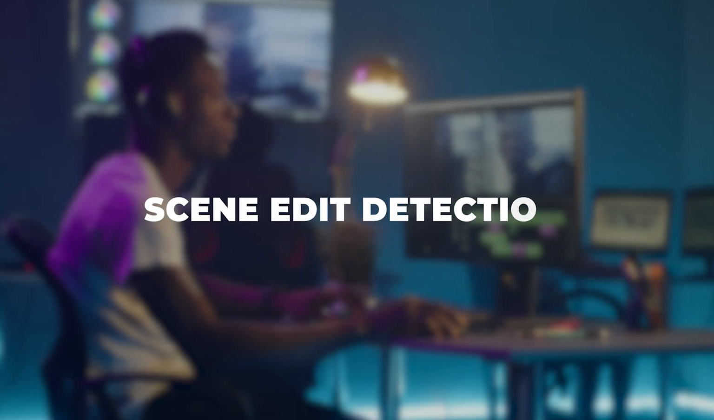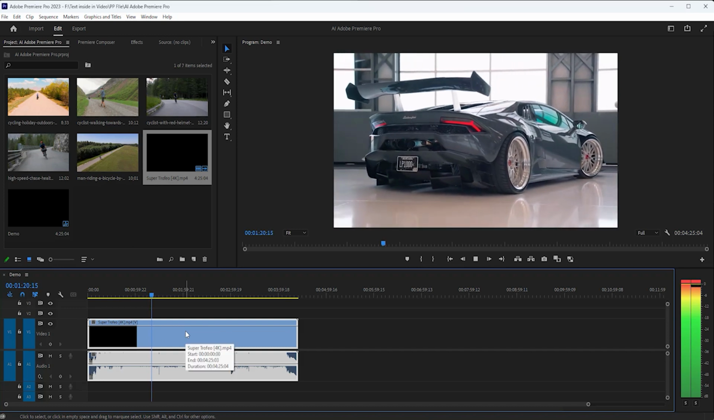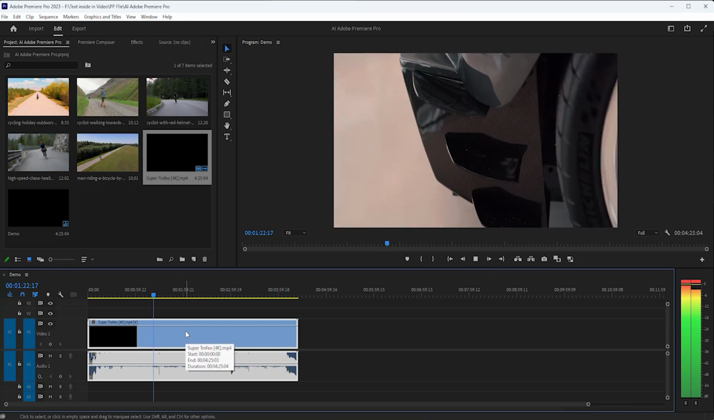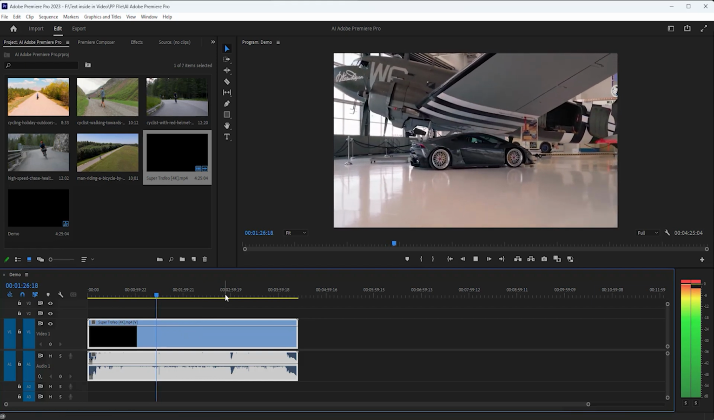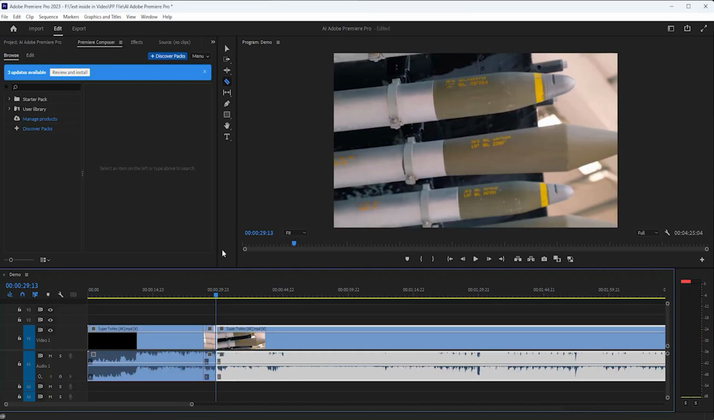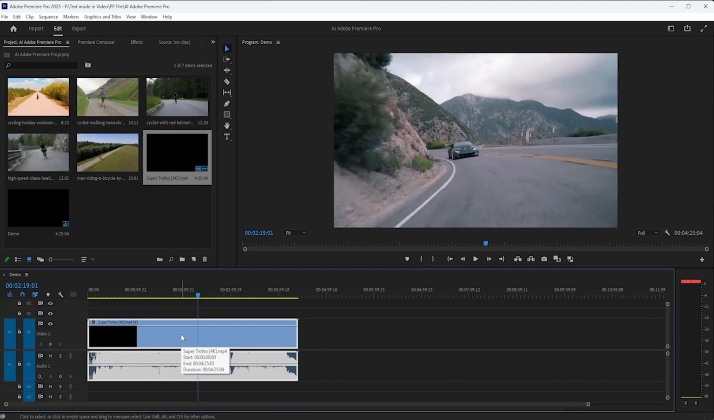The first one is scene edit detection. You have a 1-hour video. You will make a trailer using some of these clips, or color grade this video. But you don't have the project file. You need to cut scene by scene, but it takes a lot of time. Now Premiere Pro does it automatically.